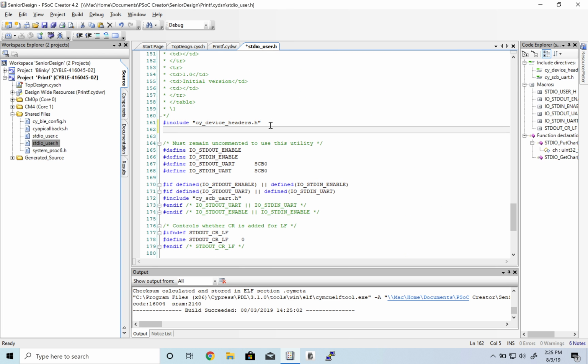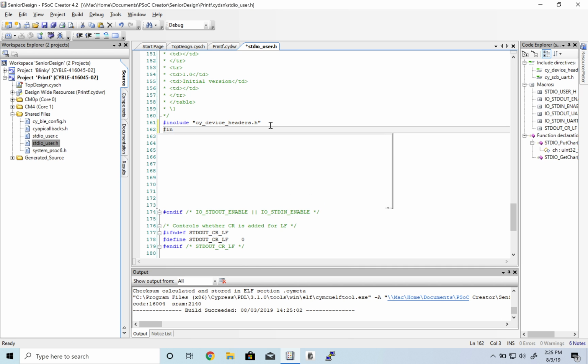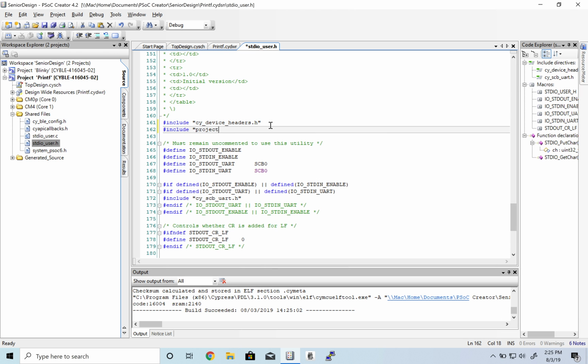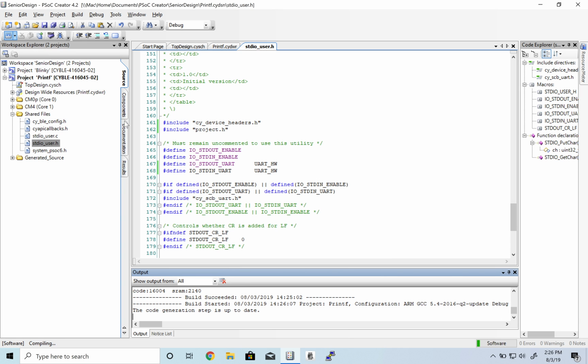So let's start by including project.h. Project.h has the UART block we just made. And now we are going to connect the two together. So the standard out is the UART_HW. And this one is UART_HW. Cool. Let's go ahead and build that one more time.